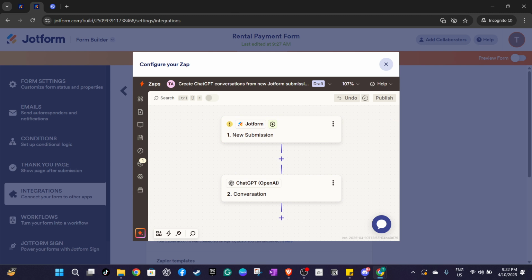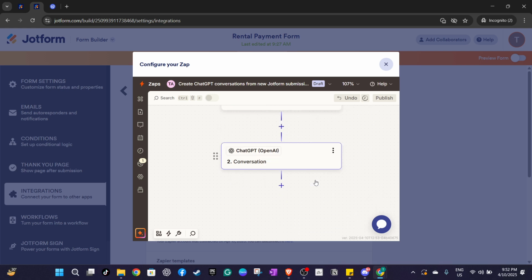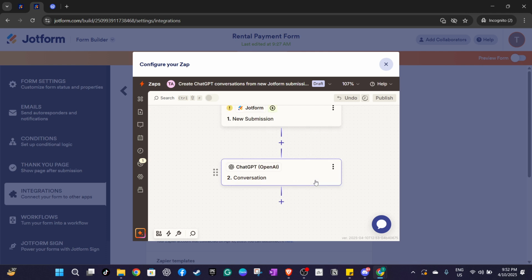By activating the Zap, you are essentially turning on your automation, allowing data to flow seamlessly from Jotform to OpenAI. This move can significantly streamline your workflow by reducing manual data entry and ensuring that tasks are performed consistently and efficiently. And there you have it.